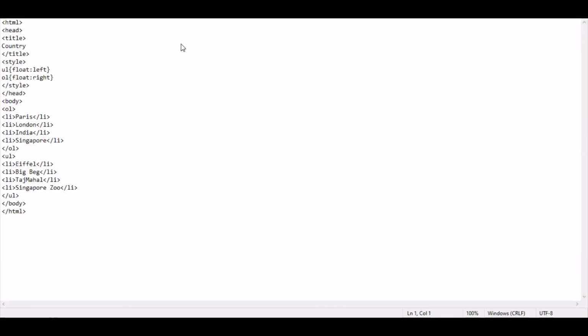So here I have written the code for our ordered list and unordered list. Here I've used float so that this is situated on the left side of the web page and the ordered list is situated at the right side of the web page. So please write this code on your own on the notepad of your web page and try it for yourself to see if this code works. Now I'll show you the output that we receive after writing this program.